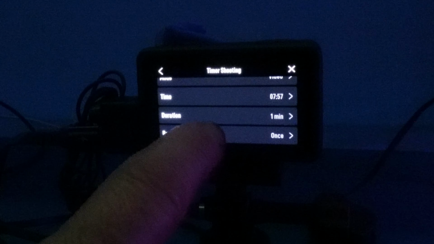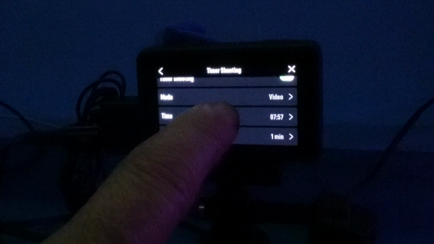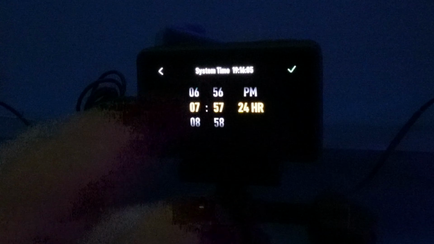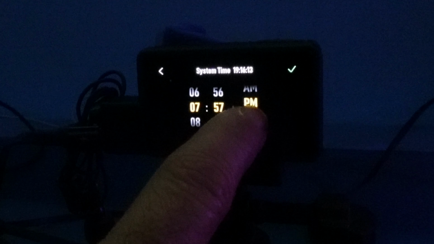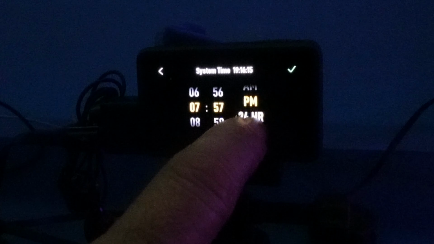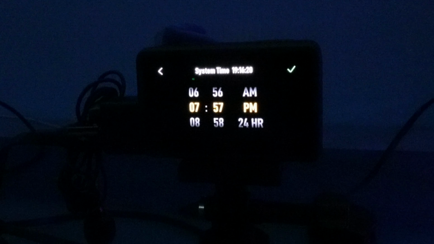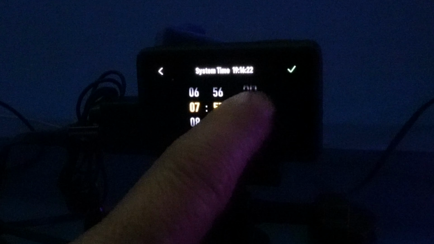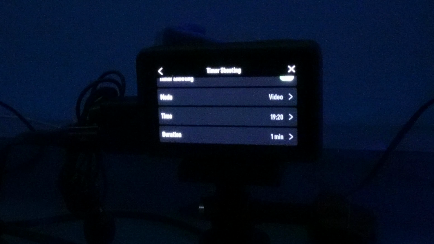You have the option to repeat once, 5, 10, 30 times every day. The last thing to do is set up a time. The system time is 19:16. If you go to PM, it's still 19:16 plus. So you go to 19:20, hit the check mark, and then close out.